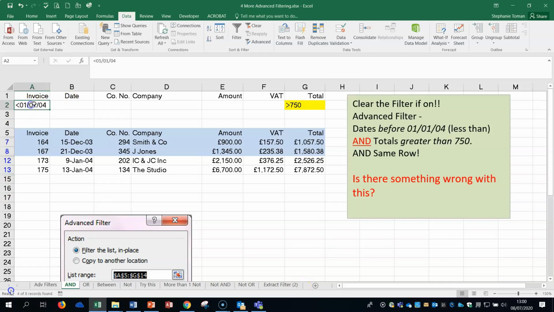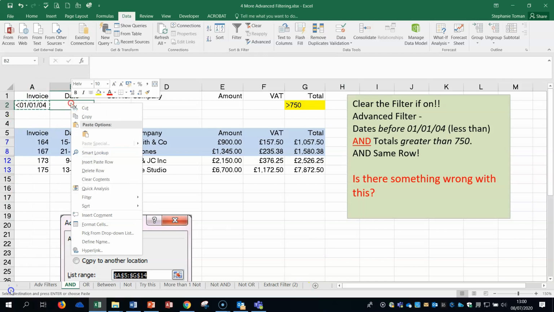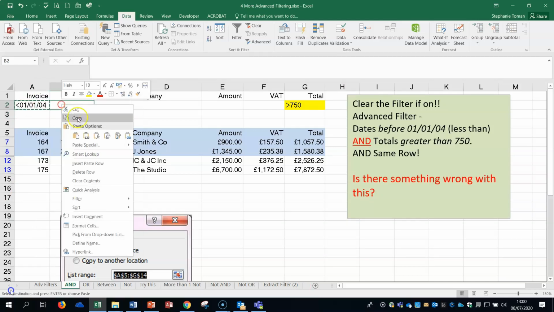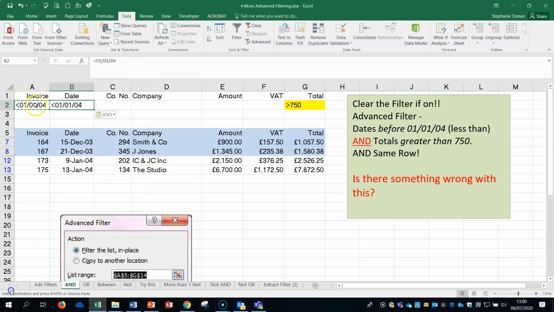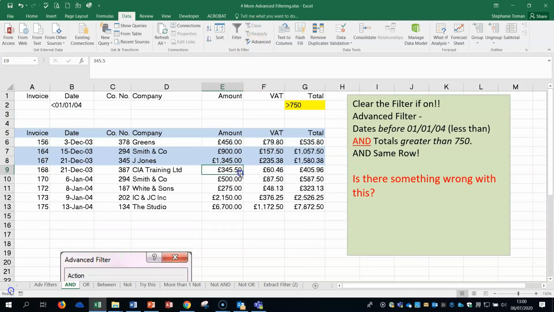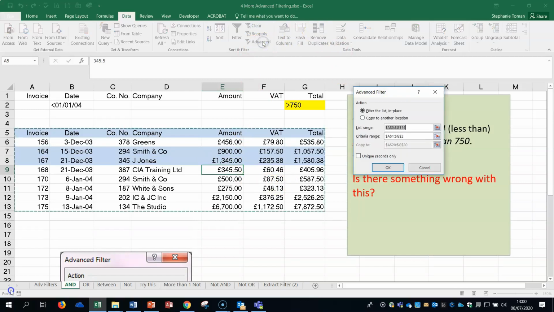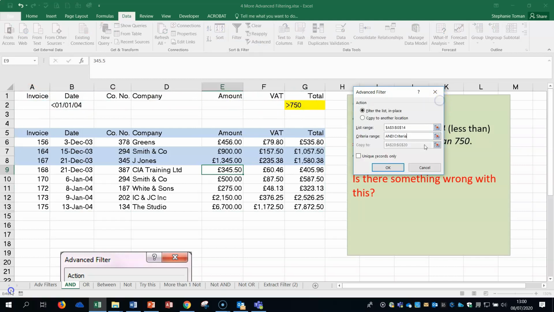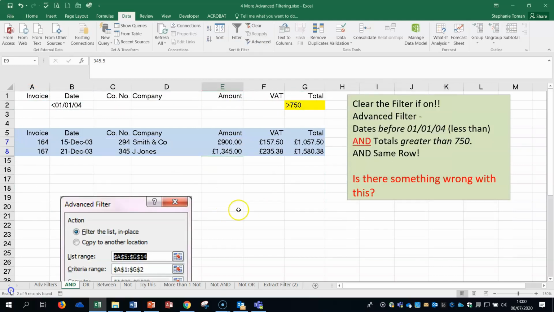It's because I put my criteria in the wrong heading. Oops, sorry, copy, paste. And if it is in the wrong heading, it's not going to work. So let's make sure our data's clear. Click in there again, advanced, pick that up for the right date, drop it down, okay, and then that's filtered. So be careful that things are in the right place.